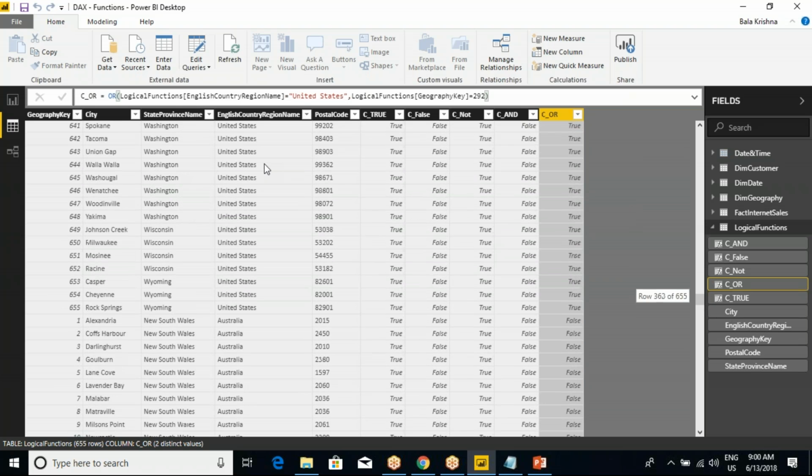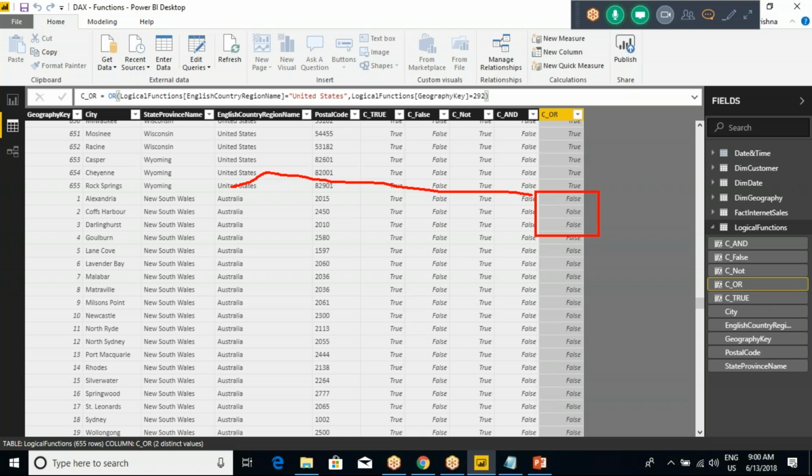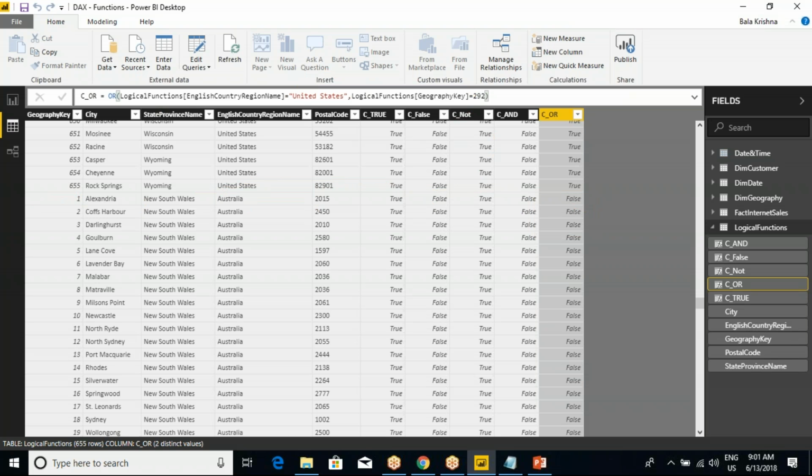See now, as soon as the country is changing here, automatically the expression will become false, because are we meeting the first criteria? No, condition false. Second criteria 292? No, we have different values here. That's why it is coming as false, because either country or geographic key is not meeting our criteria. That is what the AND and OR conditions are about.